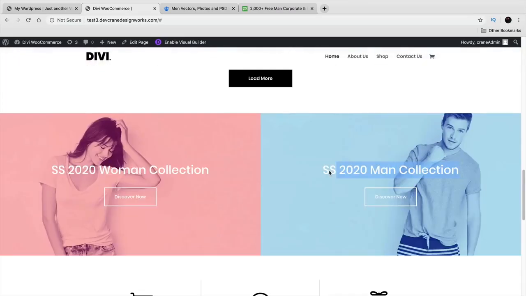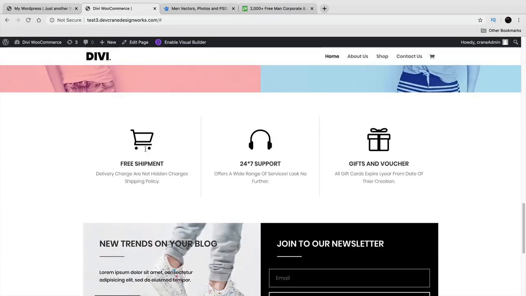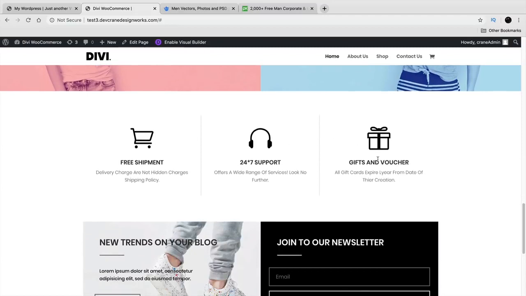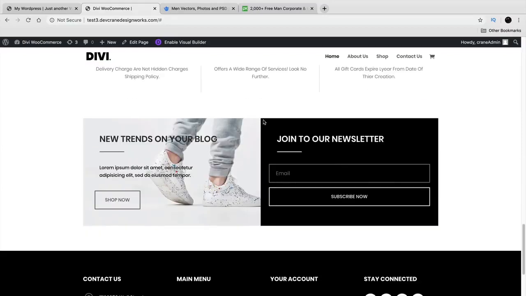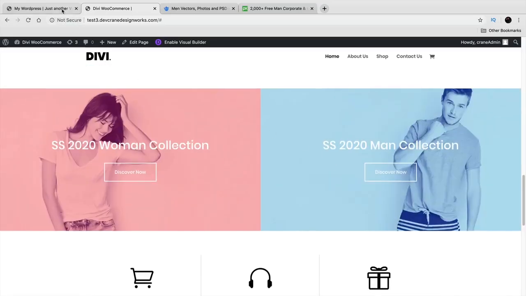And going right here, this is a 3-column row, and we're going to use blurbs. This right here is a 2-column row. This is a text module, a divider module, a text module, and a button module. This right here is a text module, a divider module, and an email opt-in module. So I'll show you how to set all that up. Let's first do this section right here.